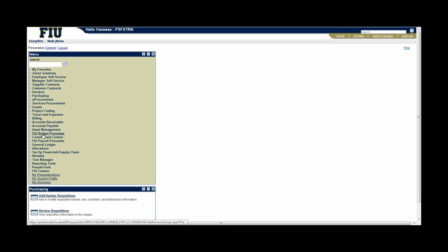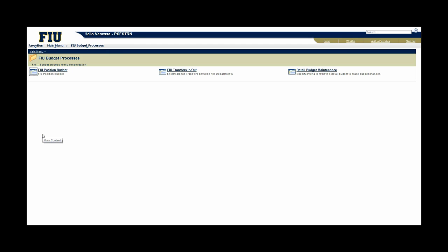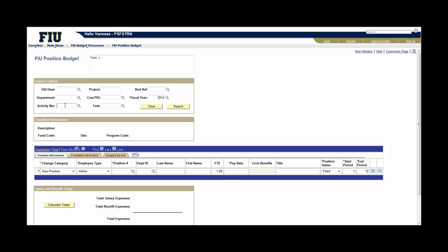On the main menu, click on the FIU budget process. Then click on FIU position budget and type in the activity number you're budgeting positions for. Click Search and the pre-populated information will appear.